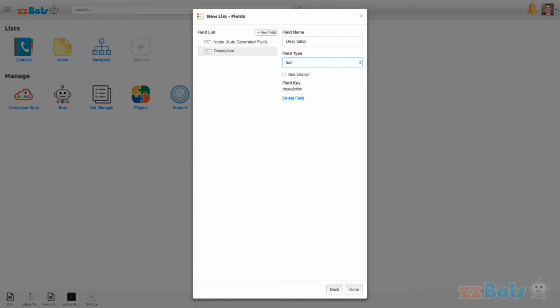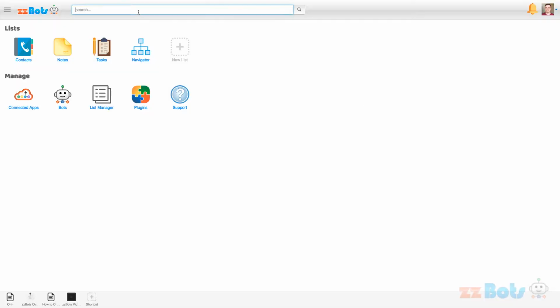And for the field type, I'm going to put in text multi-line, which means I can put in multiple lines of text to describe my task. Searchable means when we search in zzBots, it will come up as a result.